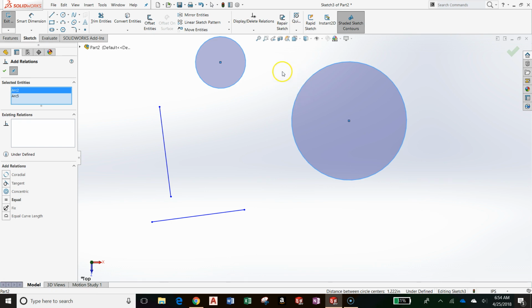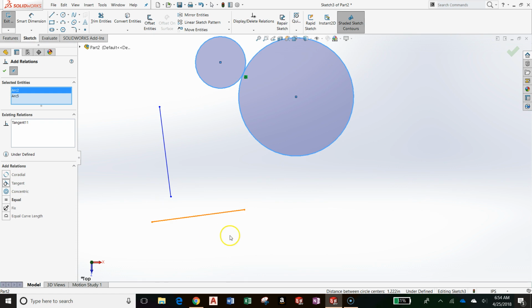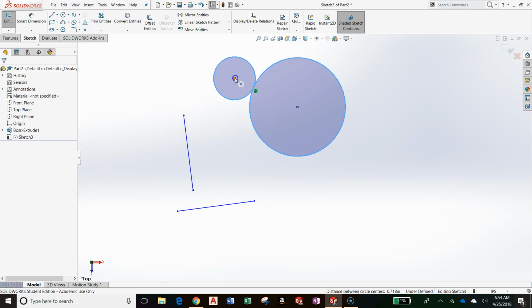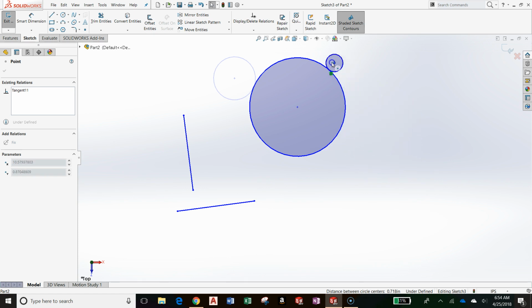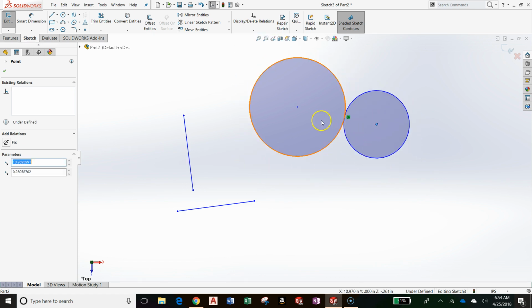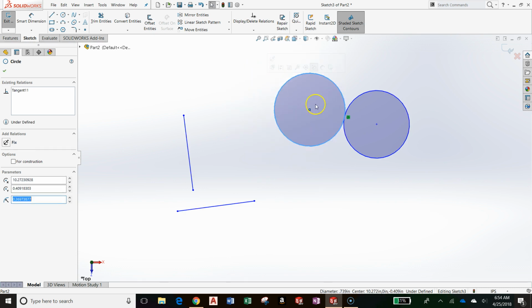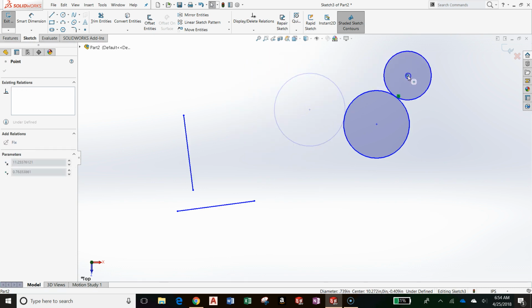So if I click on both of these arcs and then make them tangent, no matter how I move them, they will always be tangent to one another. I can move one, I can move the other, I could change the size. They're always tangent to one another.